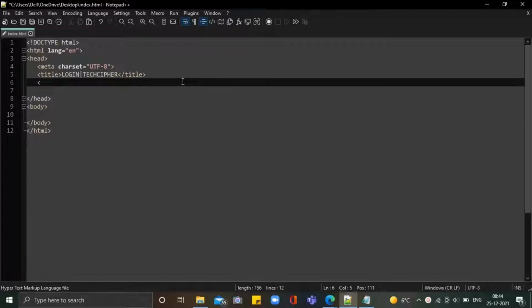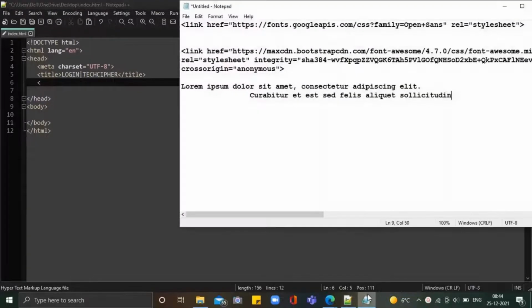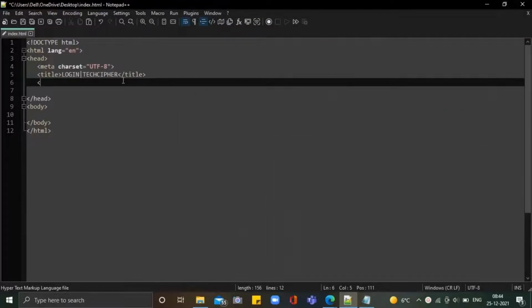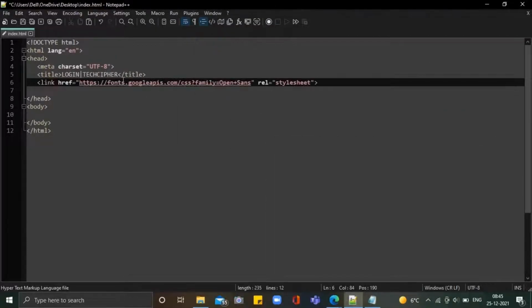So here we need a link for the Google fonts which I've already copied in the notepad. I'll just copy the link from here and paste it over there. Don't worry about these links. You will get these links in the code which you download from the description part.